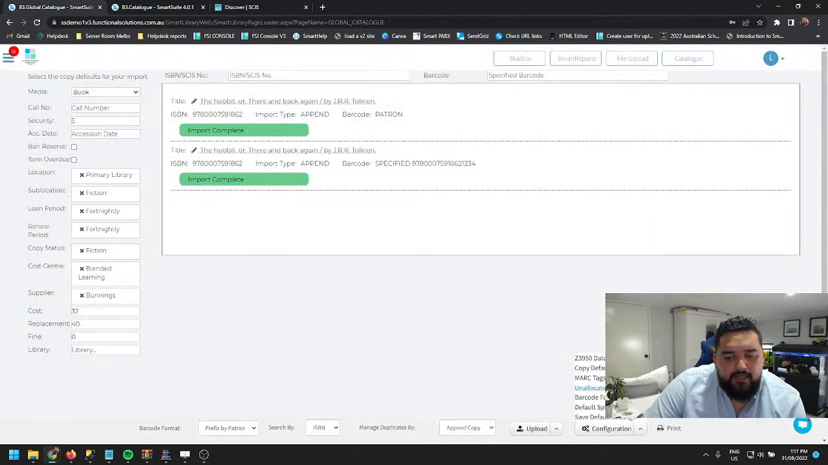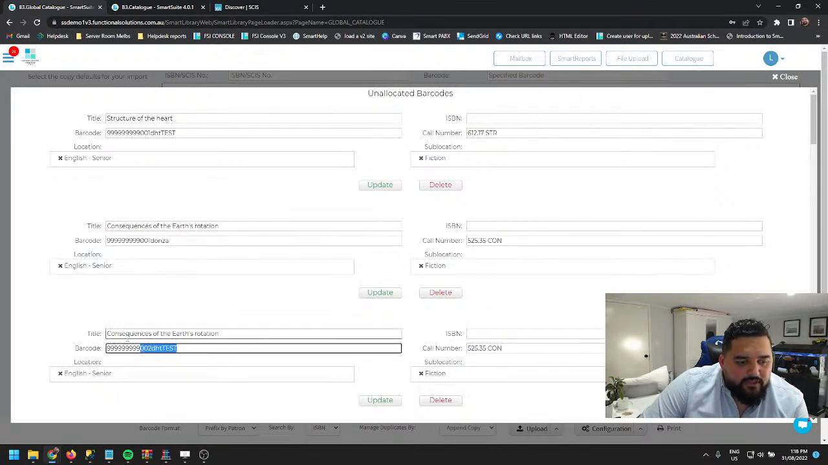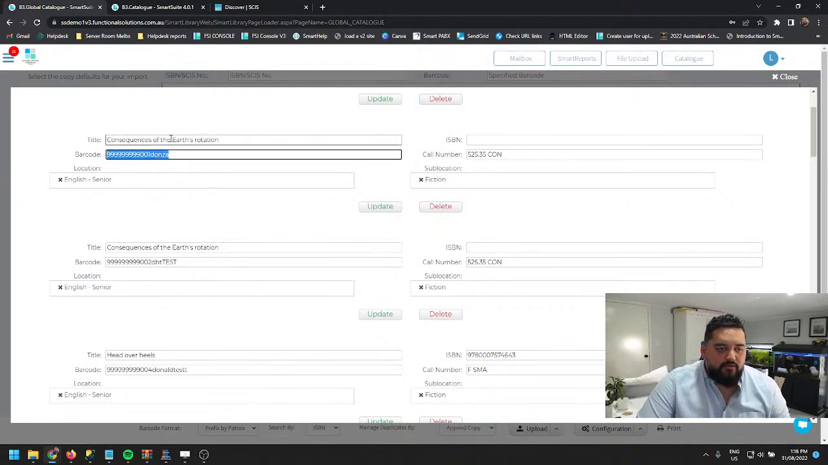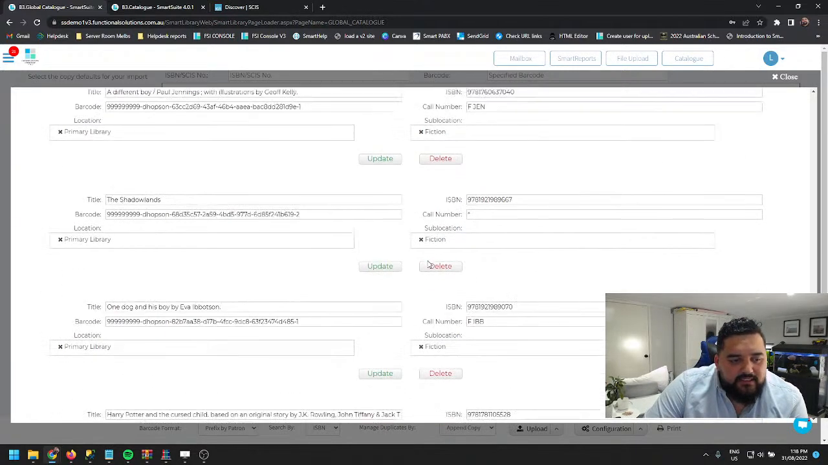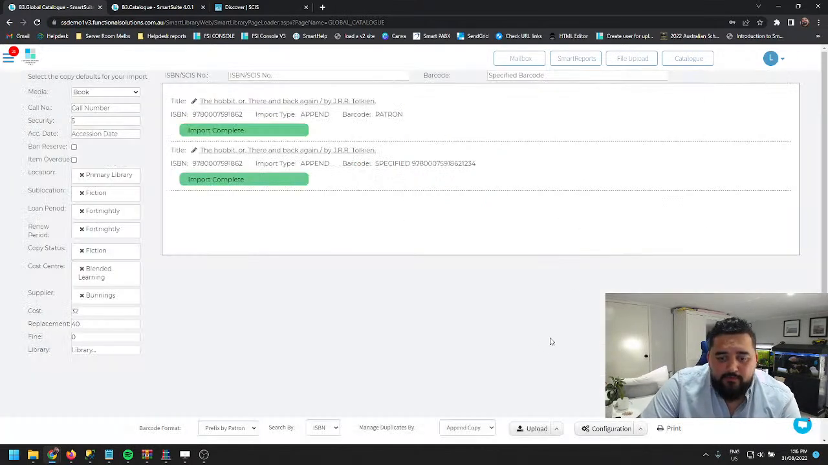Okay, unallocated barcodes. So if I did go ahead and upload a whole bunch of records, it would not allow me to give them a specified barcode. So I can find that list in here, and then add a barcode to it. You see I've done a lot of tests here, so you can just go ahead and update a barcode. So you'll have your list of barcodes or your books in front of you. You can then go, okay, Consequences of Earth's Rotation, bang, here's the barcode for that, update. So that's one place you can come and easily find all items that need to have a barcode added to them.